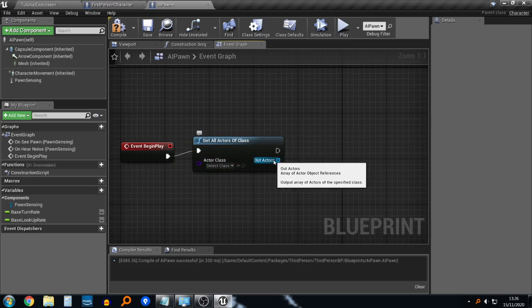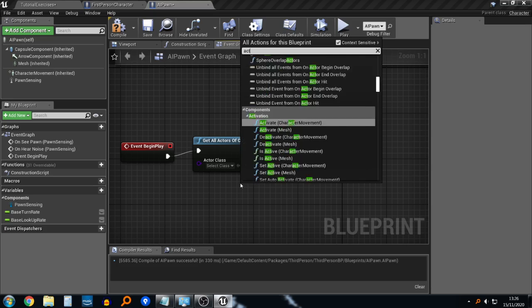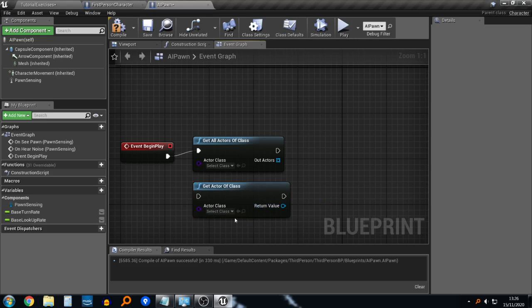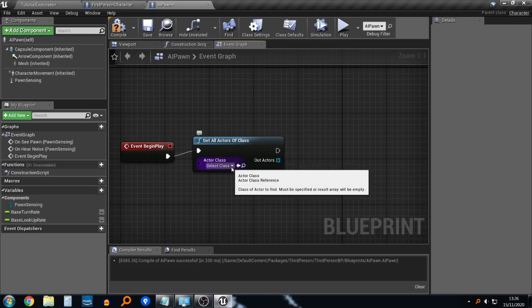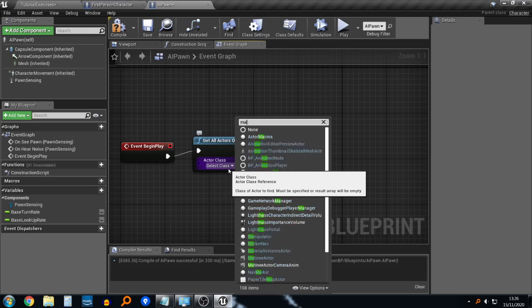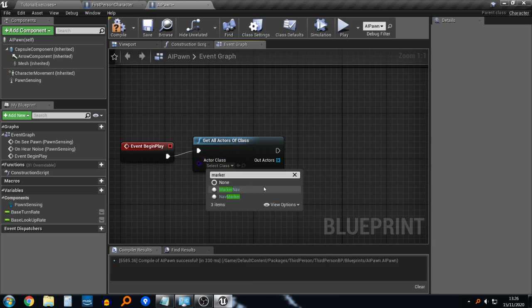That will give you an output of an array. Just to show you the difference, you can see that this outputs a single variable or single entity, whilst this outputs an array. We want this version, not the other one. So I enter what class I'm wanting to search for in there, that's the marker nav.